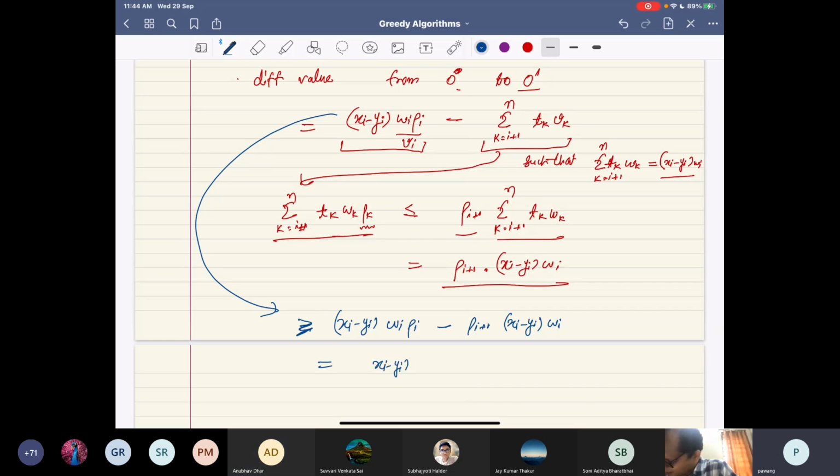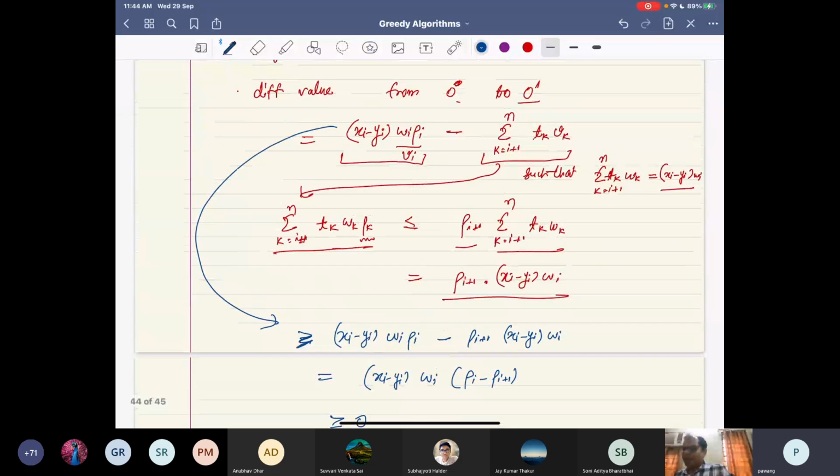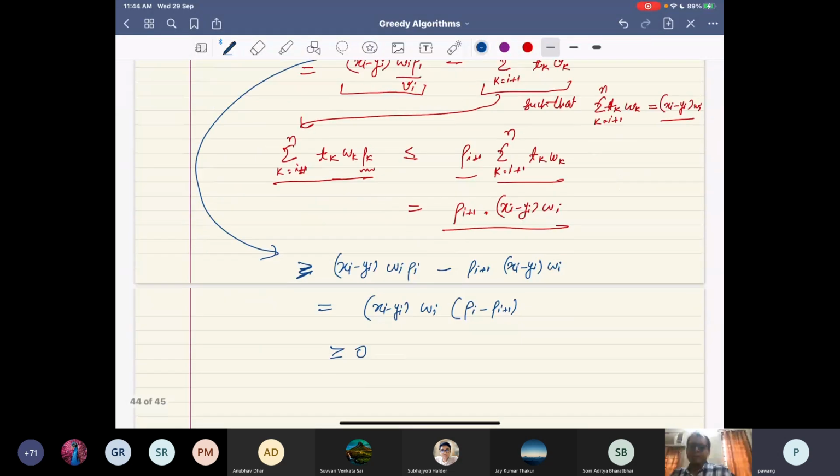Xi minus Wi times rho I minus rho I plus 1. They are sorted, so rho I is greater than or equal to rho I plus 1. So this is greater than or equal to 0. That means the value I am gaining from O to O prime is always greater than or equal to 0. So whenever I find them different, I can make the change, and I get a solution that is at least as good as the original solution.